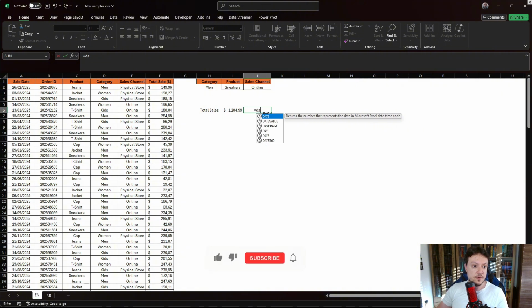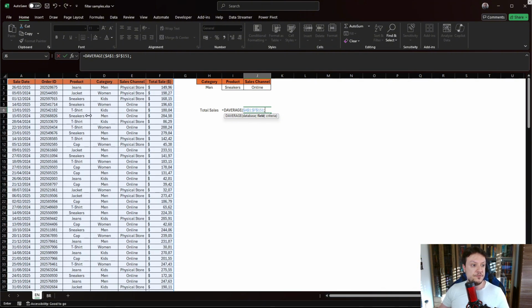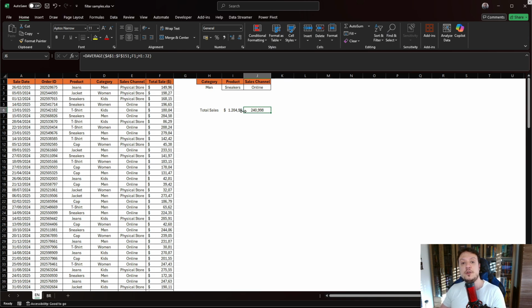So if, let's say, we want the average, we'll use the same thing. I want this table here. The field that I want to average, sorry, will be my total sales, and the criteria will be this one. So the average sales for sneakers for men in the online shop is $240. Here it is. Pretty cool, right?